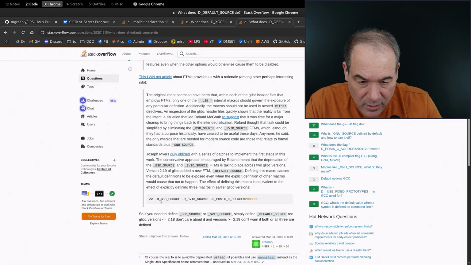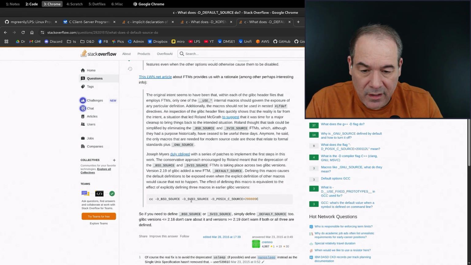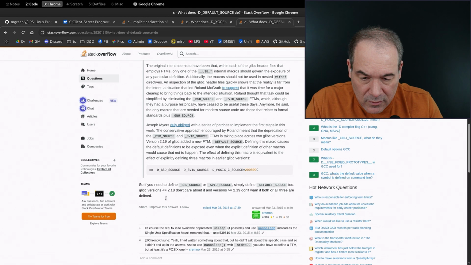What I really need to know is, if I want to define to the C18 standard, what are all of the things that I should be providing? Deprecation of BSD source is taking place across two glibc versions. Default source: defining this macro causes the default definition to be exposed even when... So if you need to define.